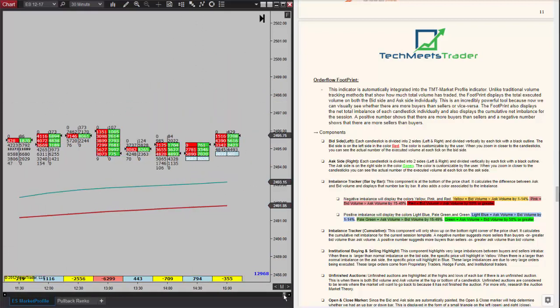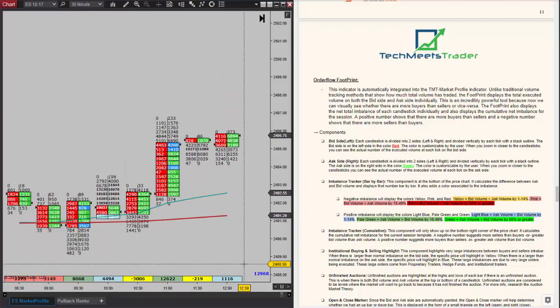If I move to the left here on this big push to the upside, we can see that there was institutional buying as well. Here between two prices and right down here at around 24.94, there were more buyers and larger than normal ask volume at these prices, suggesting that there was an institution or a large trader getting into a trade to the long side. Here we can see it again.